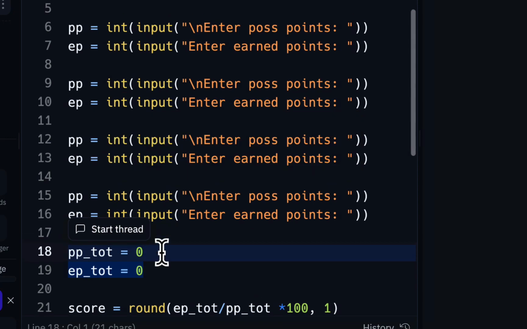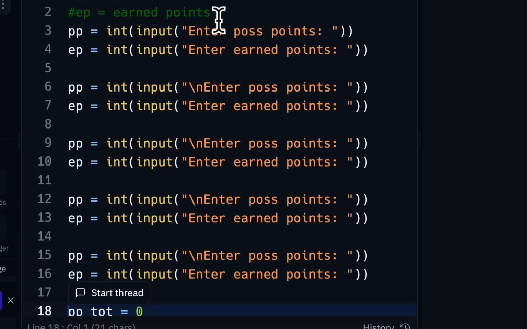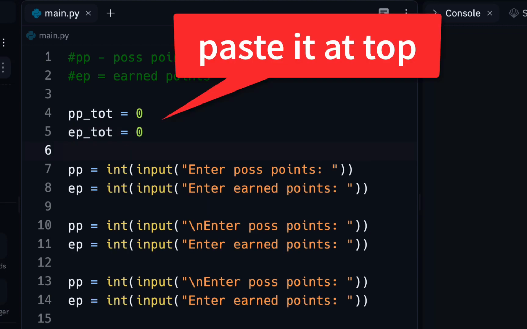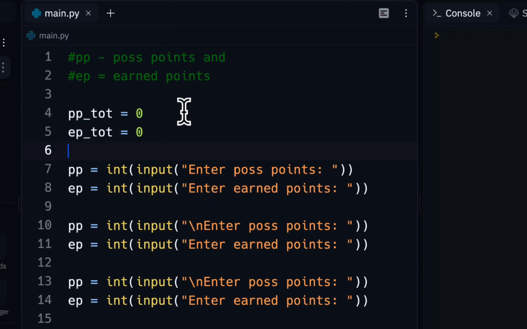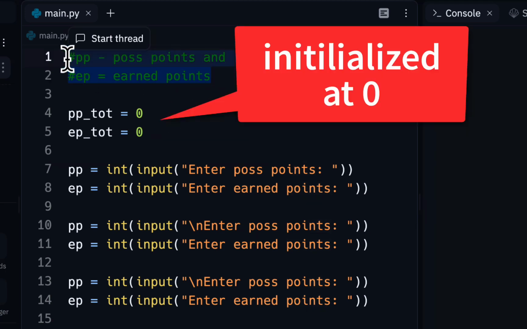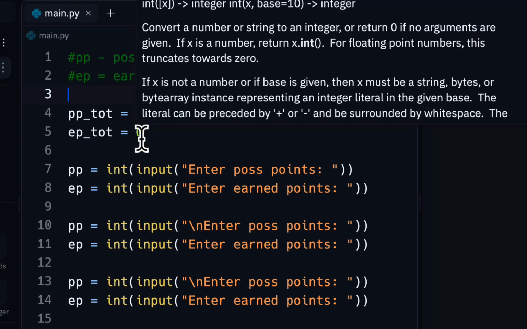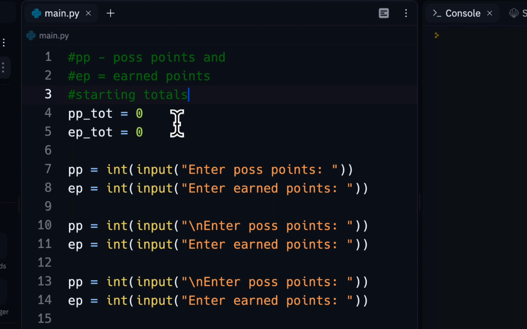So I'm going to copy this, and I'm just going to put it up at the top and declare these variables right here. So they're starting at 0, so they're getting a starting point. And if you'd want to put any kind of comment in here that indicates that these are the totals, I'll just put starting totals down here. So that's kind of giving us all the information we need. So we're going to start at 0 and start building up.